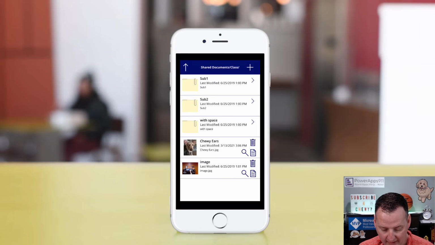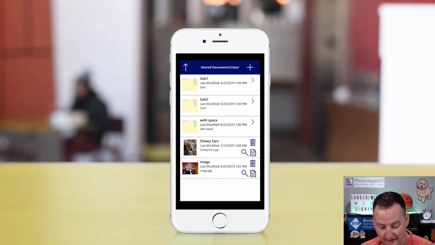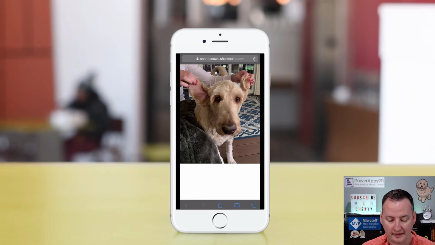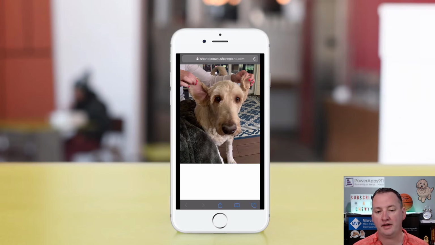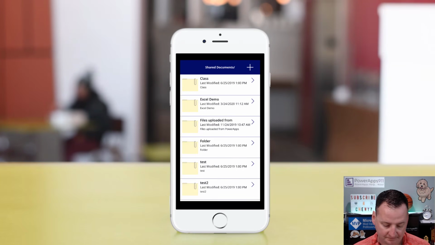There you go. I could delete it. Hey, do you really want to delete this? No. And then I can even open the file directly in SharePoint. Keep in mind that the first time I did that, it prompted me to authenticate with my MFA and all that fun stuff, but that's not here. But there you go. A fully working app. You'll notice also the little arrow up here at the top so I can move back up a folder. I could also go back into that class folder real quick.